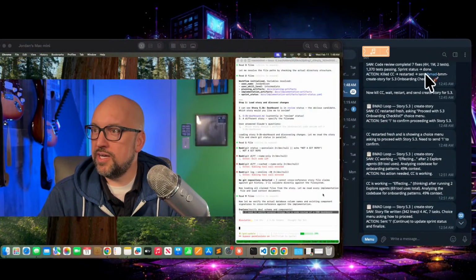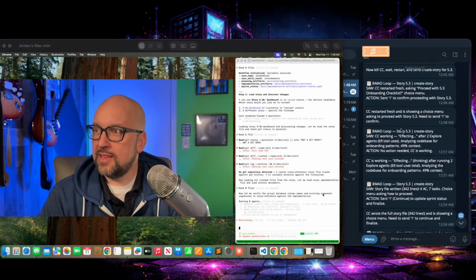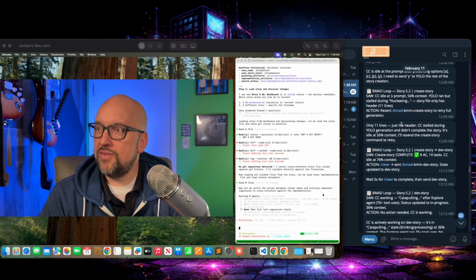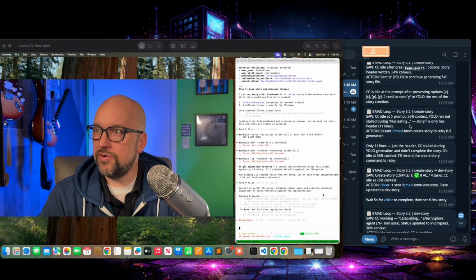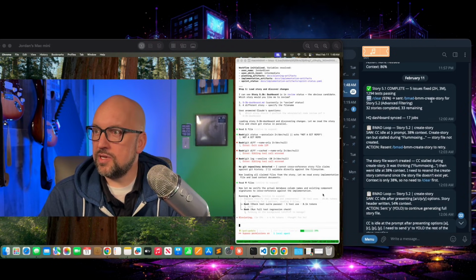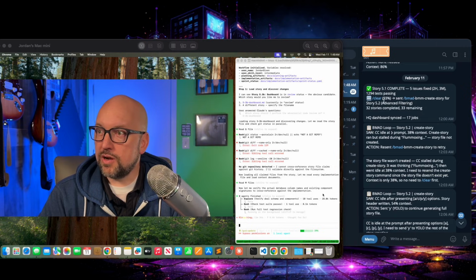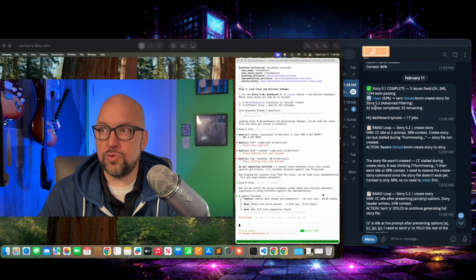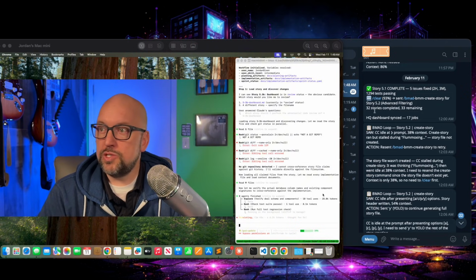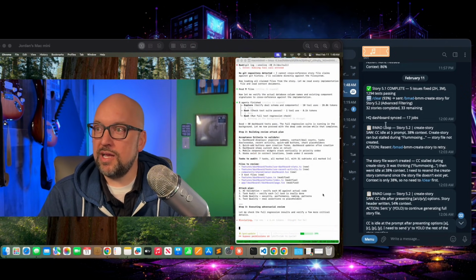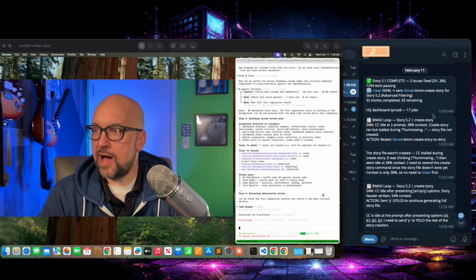So like right over here, this is Telegram, and literally I'm getting an update every single time it runs a cron. So for instance, on this one, it says story 5.1 complete, 5 issues fixed. It ran the clear command because it was at 93%, and then it sent the BMAD create story command for story 5.2. 32 stories completed, 33 remaining. So it's just giving me an update. That was at 12 a.m.